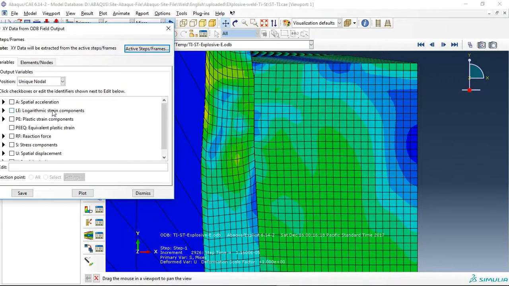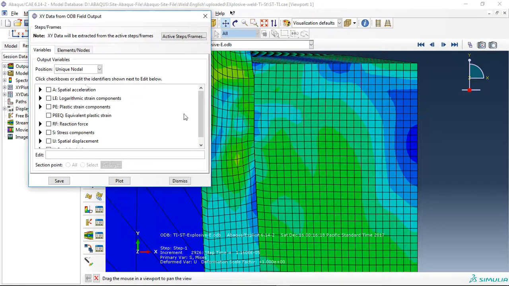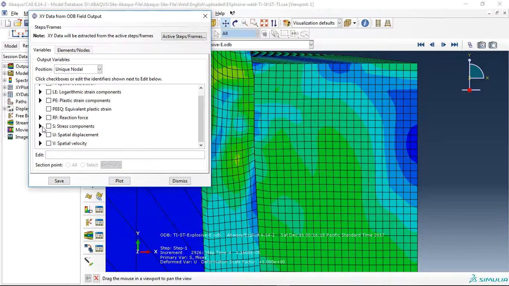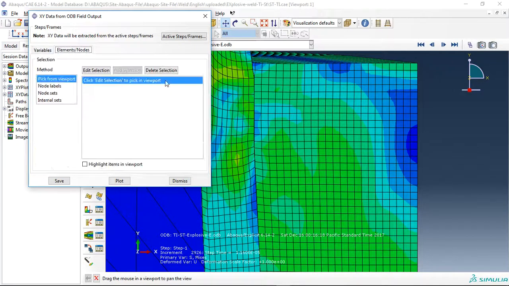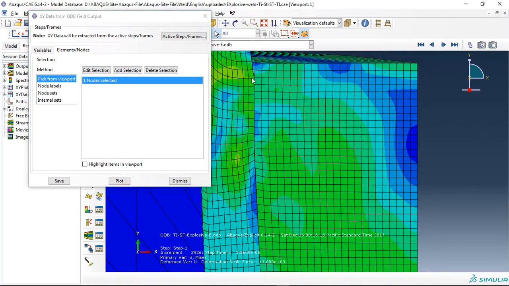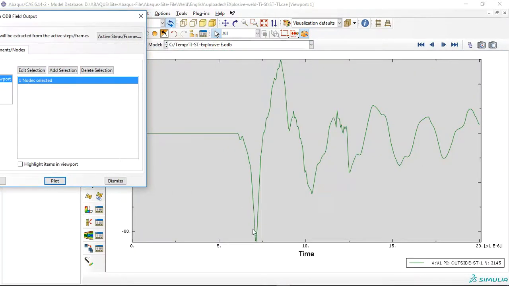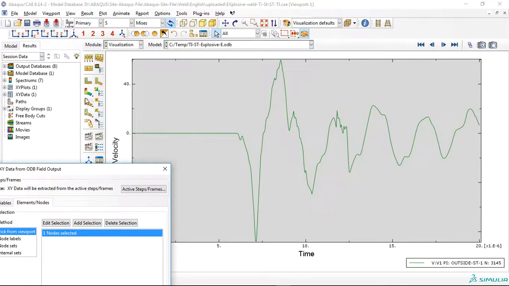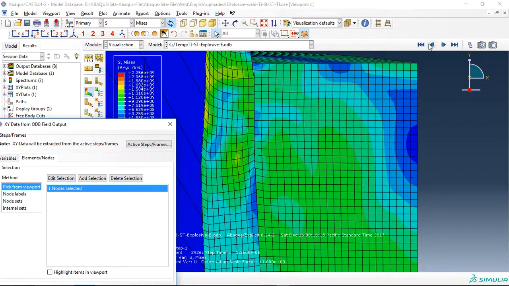This is the important diagram. As a unique nodal, select V magnitude, X direction, and select, for instance, this point and plot. Let me click here, and that's okay. Plot, and you can see the diagram of velocity.